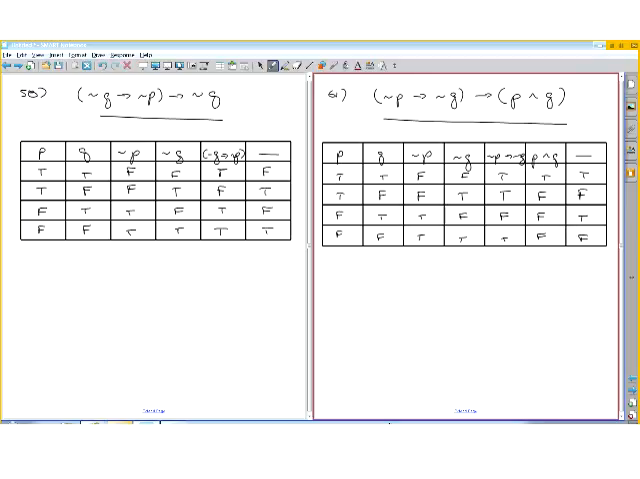So we get true, false, true, false. So we're going to stop there, and we will come back and do some more.